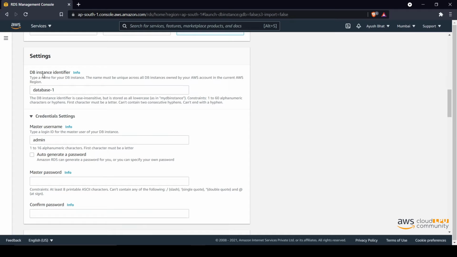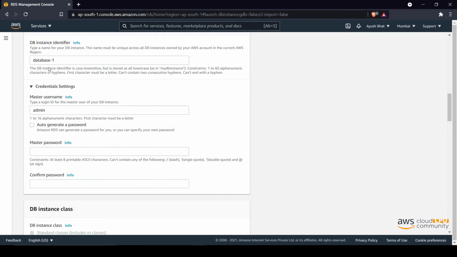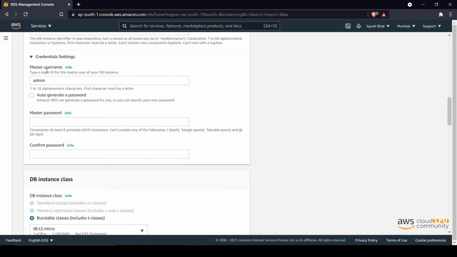So first there is a DB instance identifier. What is a DB instance? A DB instance is an isolated database environment in the AWS cloud, and the DB instance identifier is the name of our DB instance. You can give a name here. Going to the credential settings, the master username is like the admin here, and we can either auto generate a password or set a password for the master.